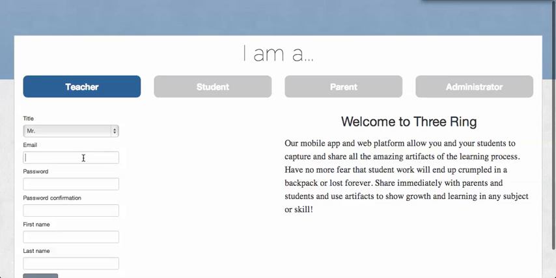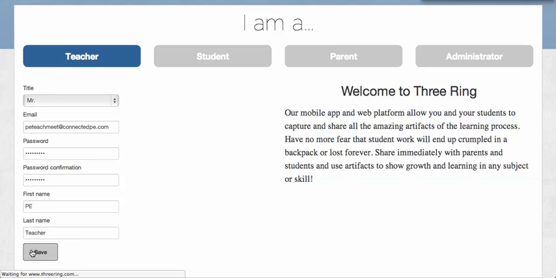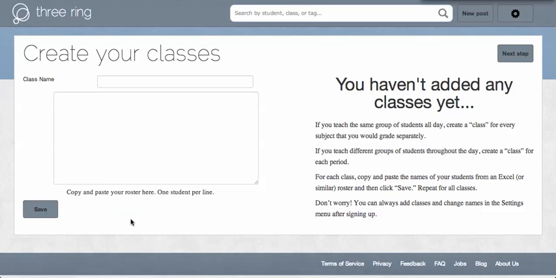So I'm a teacher, and I'm going to log in here and say my email address is, if I could spell, password is going to be 3Ring. Okay, so remember this, PE TeachMeet at connectedpe.com, and the password is 3Ring, spelled out. First name will be PE Teacher, and we'll hit save. So we've logged in, and you now know how to get into the app, which is important for one of the activities I'd like you to do.